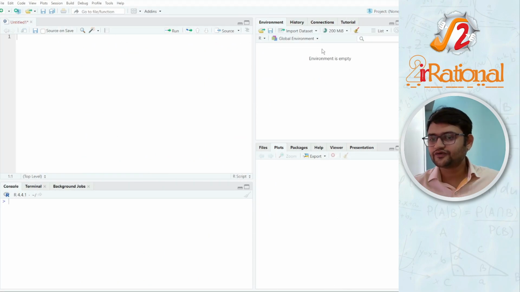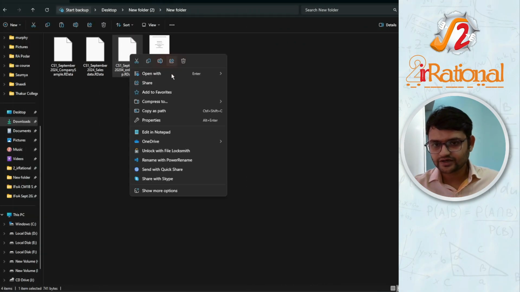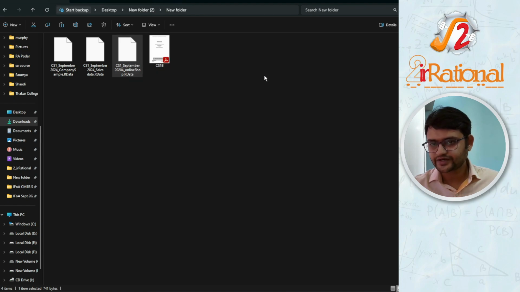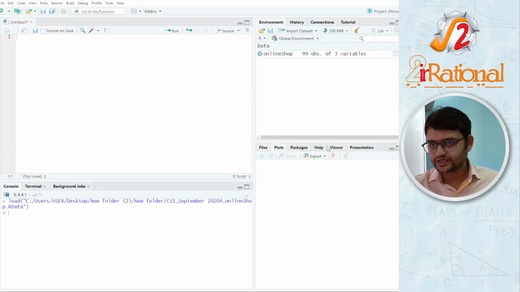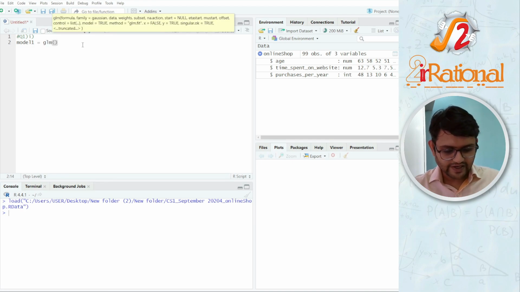To load the data, first thing we'll make sure is the environment is empty. Then we'll go to that file, right click, open with RStudio. Yes, here's our data. You can see age, time spent on website, and purchases per year. So then question 1, first part, we are supposed to create a GLM. I'll name it as model 1 is GLM. While writing the formula, make sure that the spellings are right.